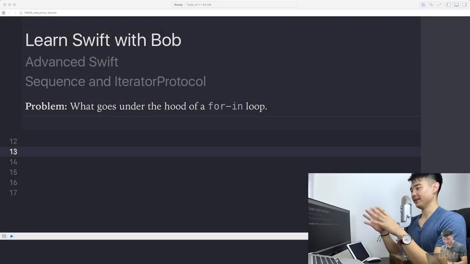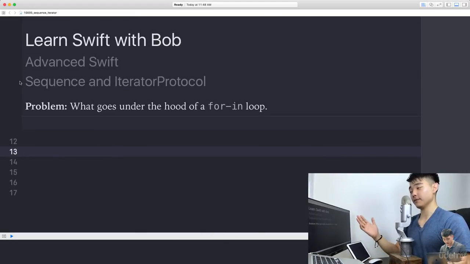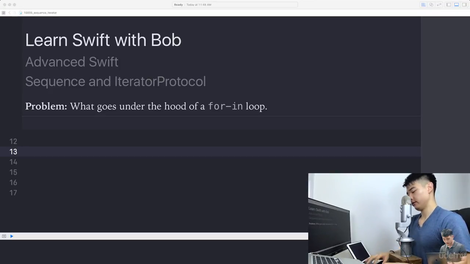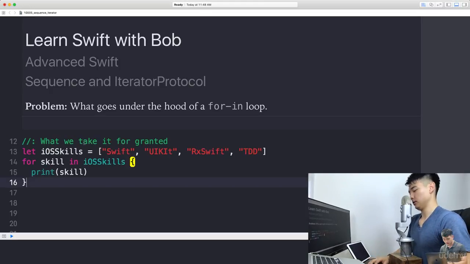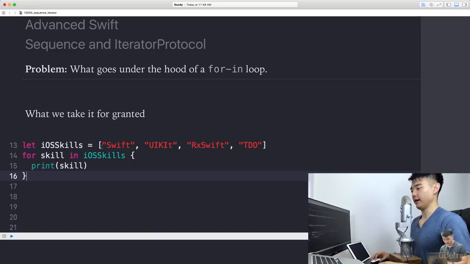Welcome to Chapter 10, Advanced Swift: Sequence and Iterator Protocol. Today, let's talk about what goes under the hood of the for-in loop. We talked about before that sequences allow you to have a for-in loop, right? Well, let's talk about what goes underneath the hood. This is what we've been taking for granted, just using it for fun, just like that.